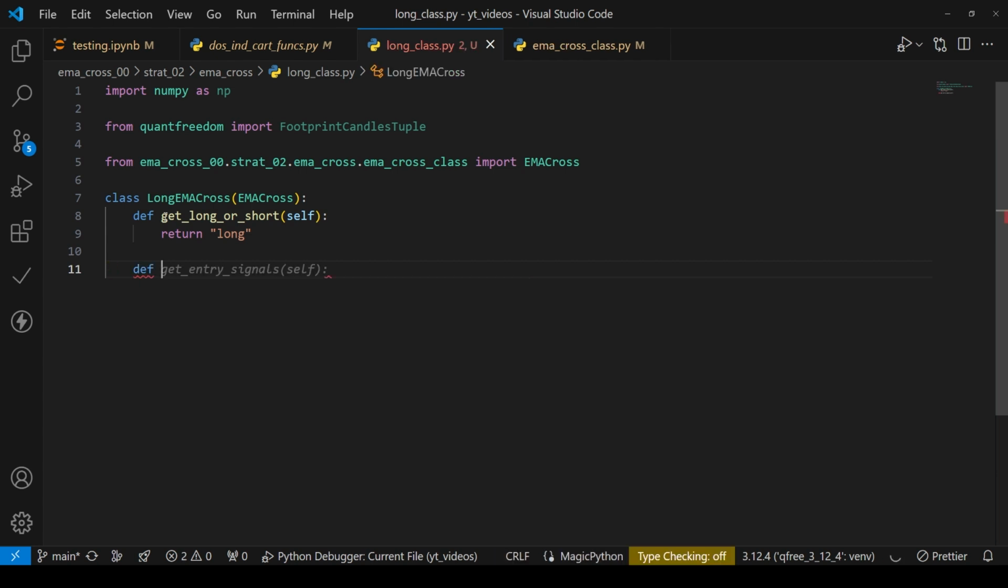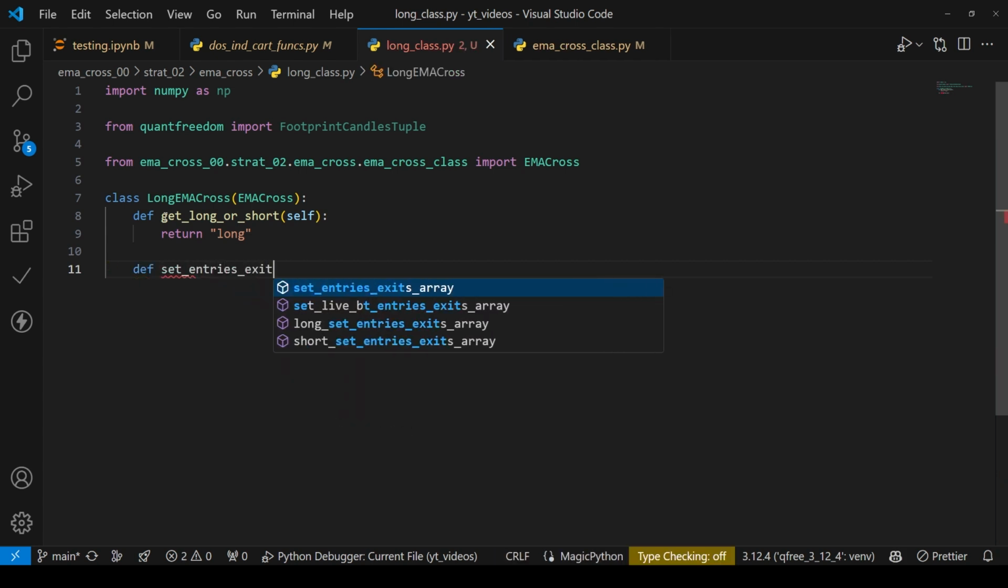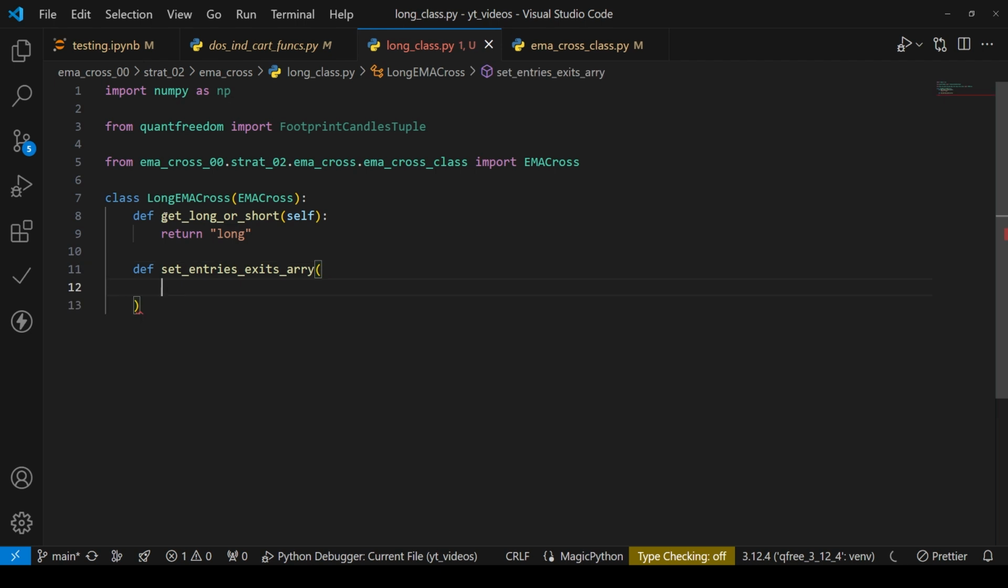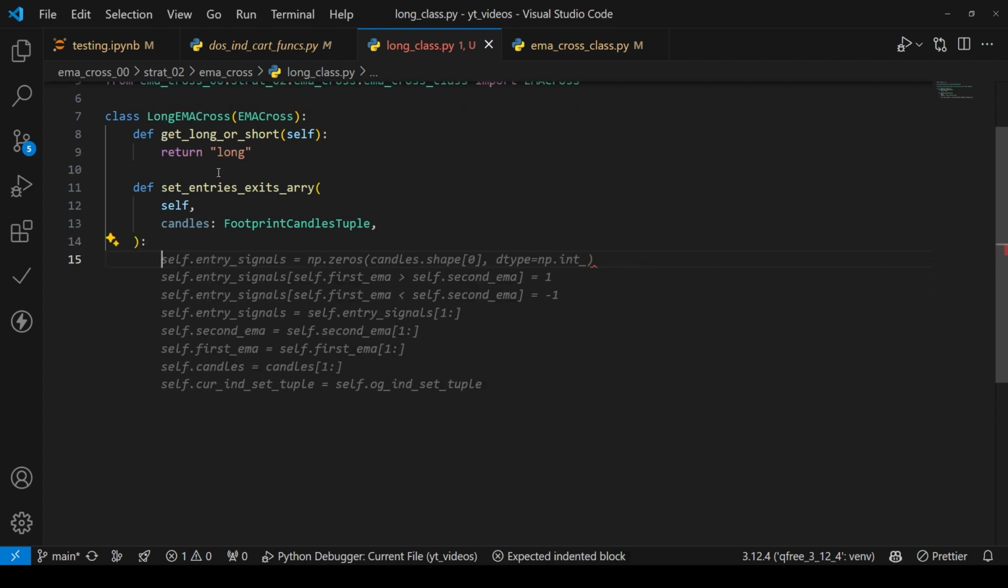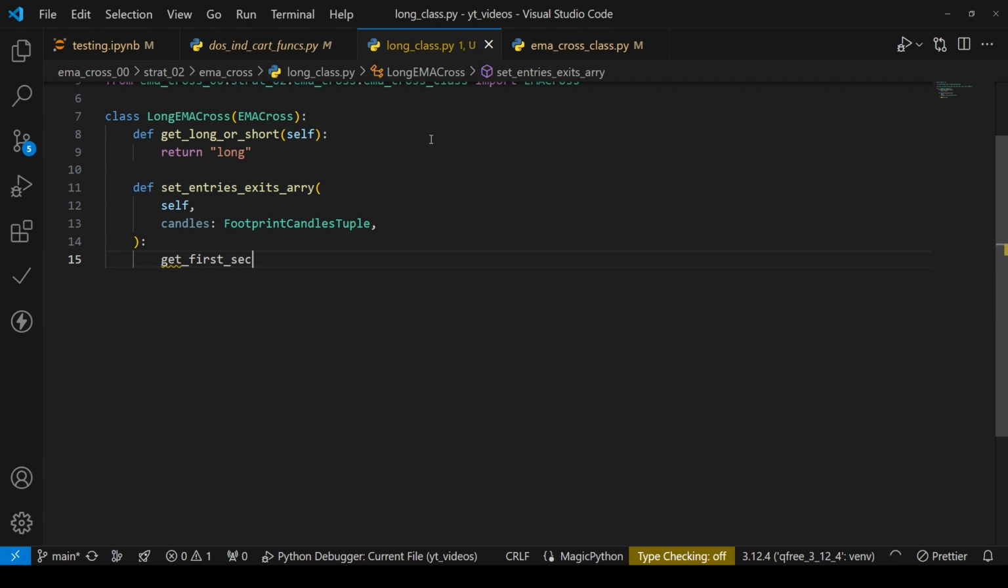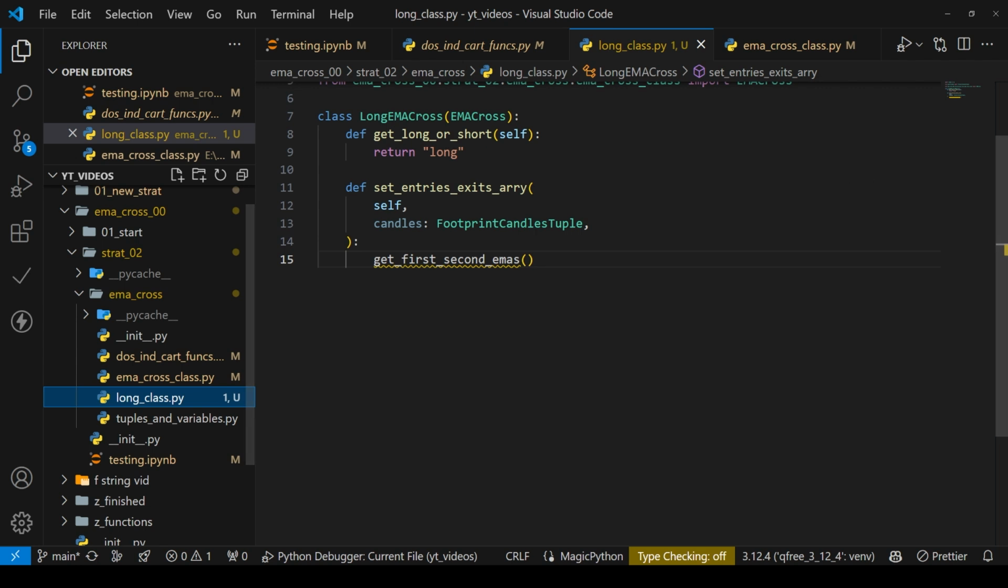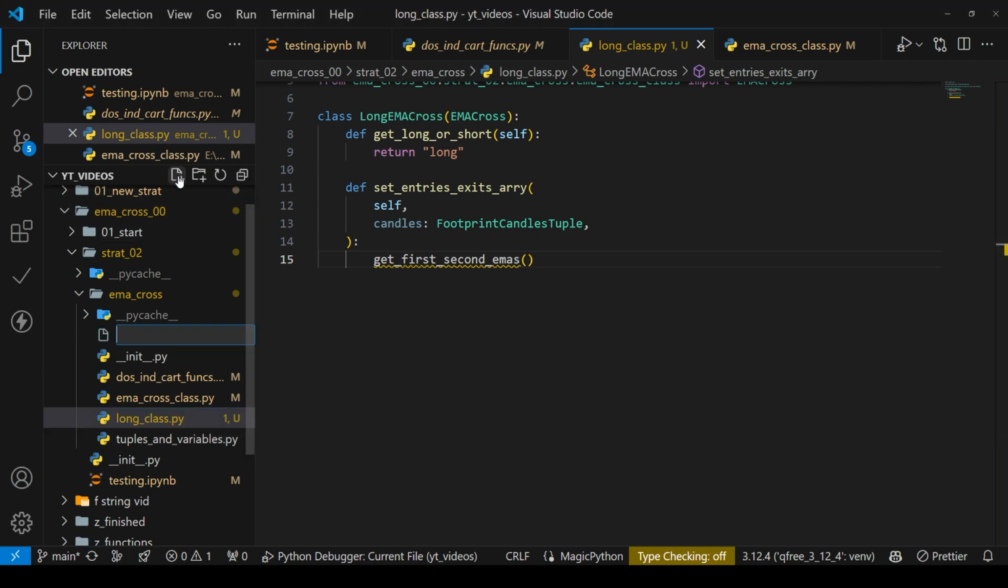All right, so here we're going to say set entries exits array, and we're going to send it self. We're going to say candles is footprint candles tuple. And the very first thing that we're going to need to do is get our first and second EMA. Okay, so we're just going to do get first second EMAs, and that's going to be a function. So let's go ahead and go back over to here and create a new Python file called helper class.py.